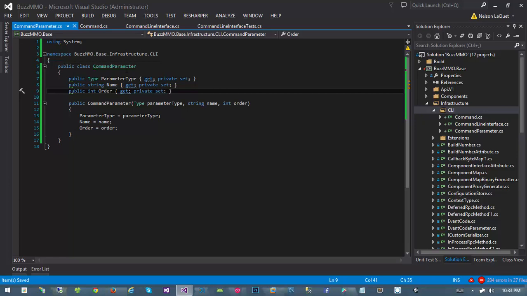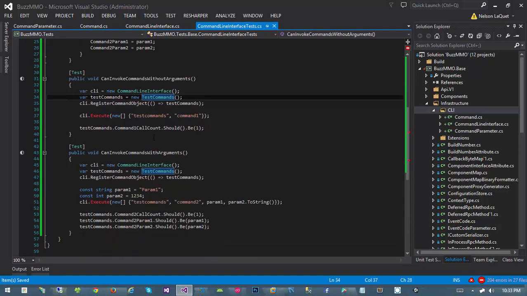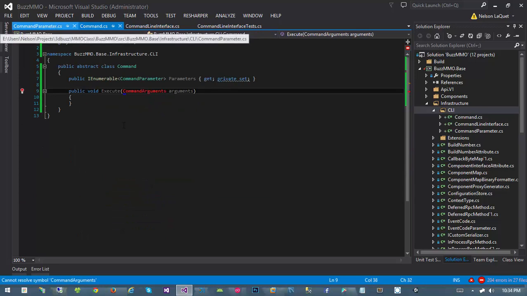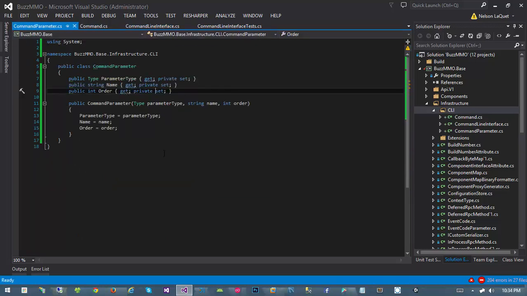Well, we're not going to be using the name for anything yet, but I put that in there for the future, because you see here in our tests, right now we have it accepting a string array, and the parameters are only ordered. I want to also support syntax that allows you to name parameters. I also, in the future, want to be able to deal with optional or required parameters, and maybe even support things like help text and all that fun stuff. That's why we need this command parameter DTO.